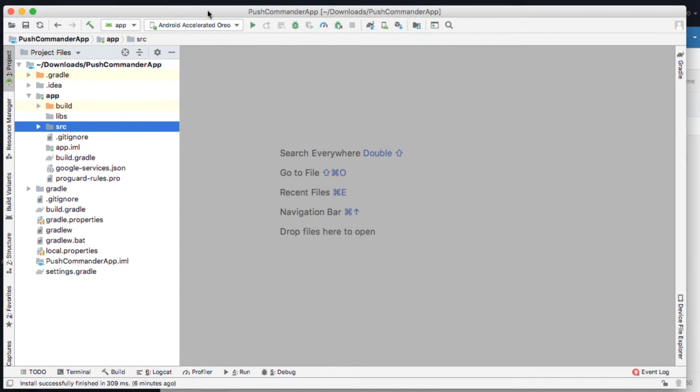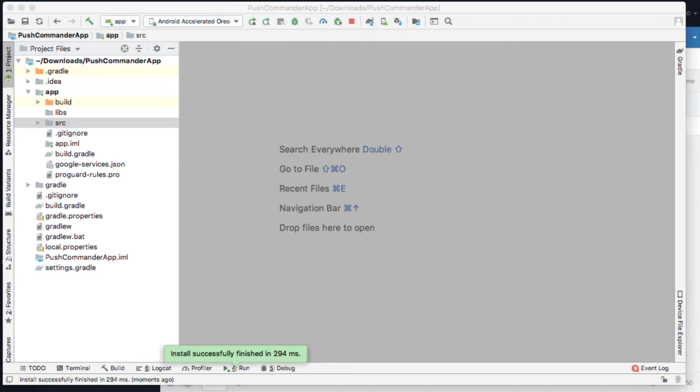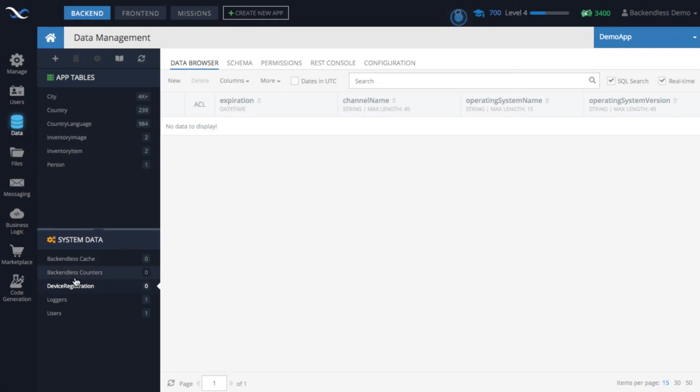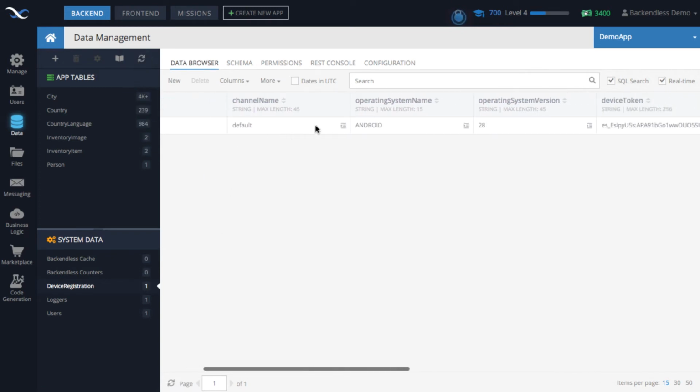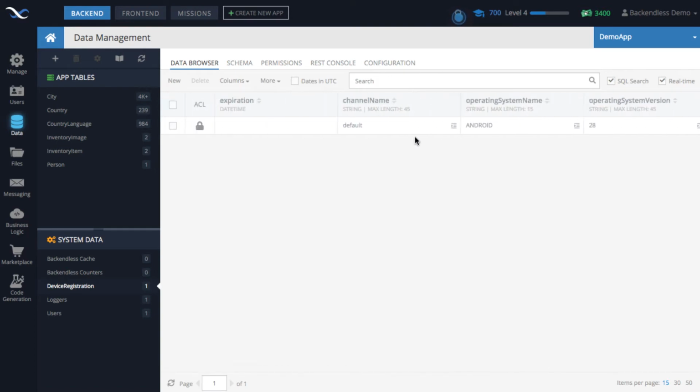So this is my Android Studio project. Let me just run it and bring up the emulator right here. So here's the emulator. You see this little pop-up that says device registered. All it does is register for push notifications. And then in the Backendless console, under device registrations, let me refresh that view. I do have this one device that has registered. This is my emulator. So this is kind of the proof that this project works.